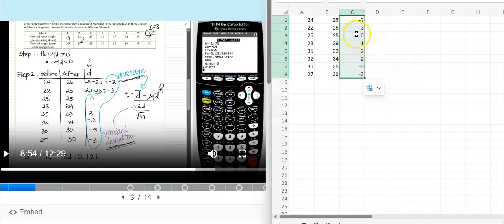Notice that my differences in column C do match the differences that we found in column D when we did this by hand. And what we need is two things. We need the average of those values to get our D bar, and then we need the standard deviation of those values to get our SD.